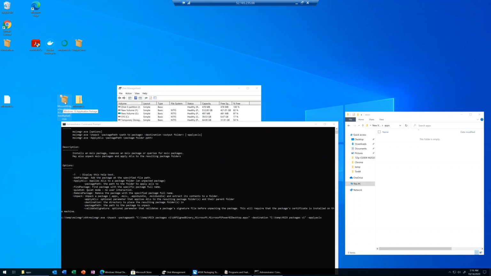Little trick: right click, hold the shift, right click, copy as path, and it'll give you the path to that particular file. Here you go. And then the destination, and we say it's going to be G and apps. And the last switch we're going to do here is apply ACLs.